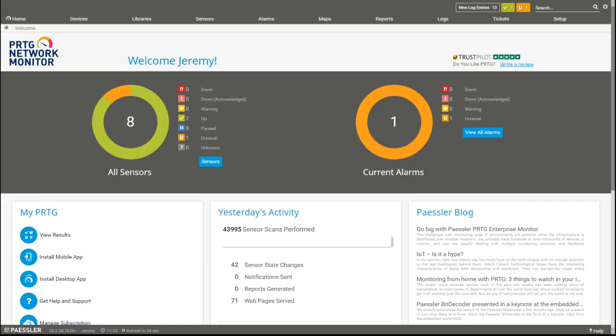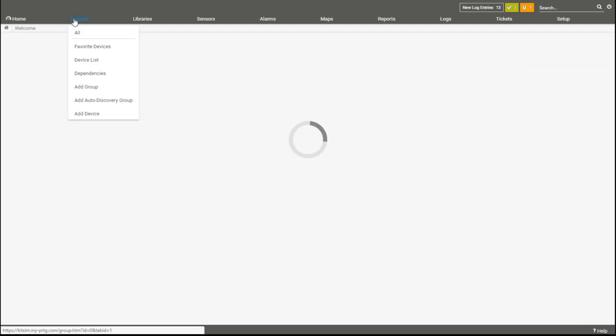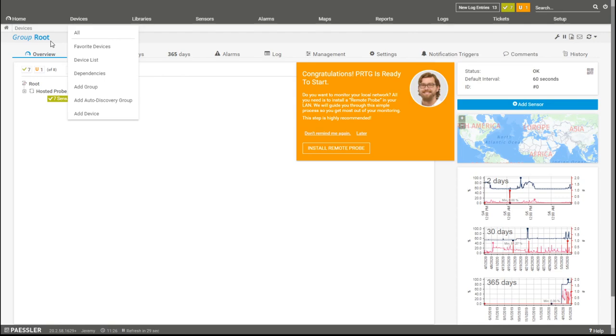Let me take you there. Now, when I first came here, you might have looked and said, well, where do these 8 sensors come from? Well, let me show you. This is actually what I make my homepage on just about every PRTG install. I don't use the dashboard very much. I want to see the devices and what's going on. And you can see right here, I have root, hosted, probe. This represents the probe running on the first installed server that I have.